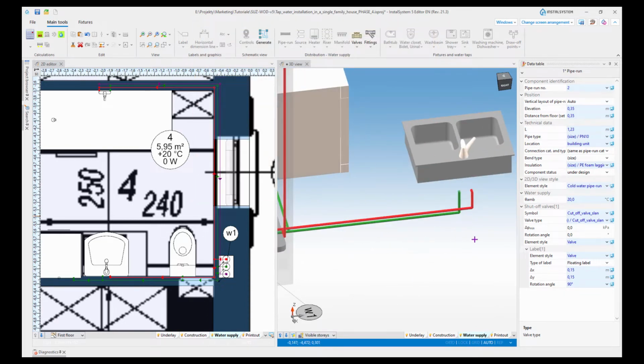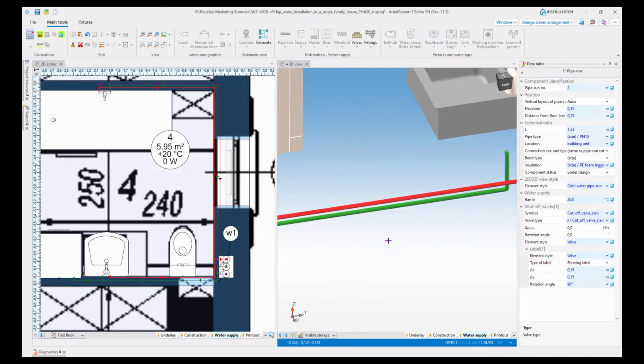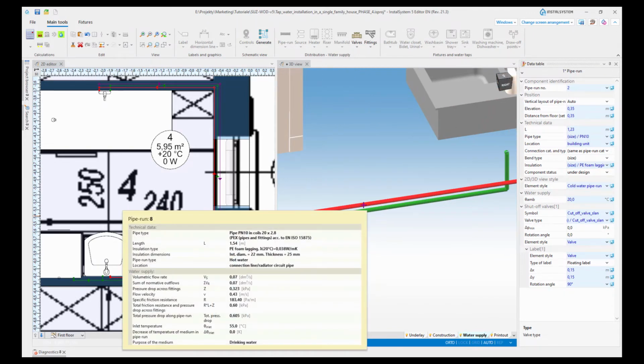If you would like to check the flows in the pipe runs, you can do it in the same way. Just put the mouse on it, and you will also see the flow, pressure loss, temperature in the pipe run, pipe diameter, insulation.